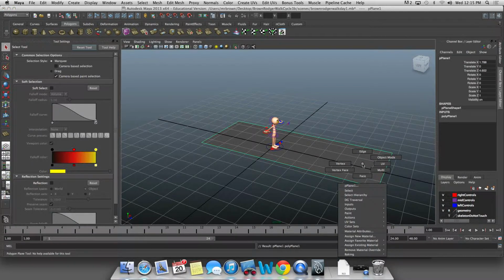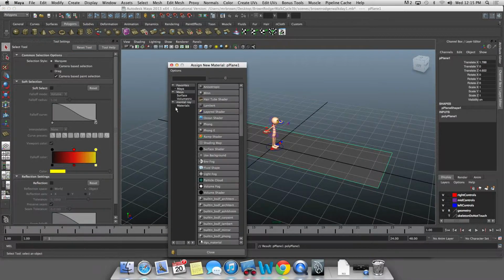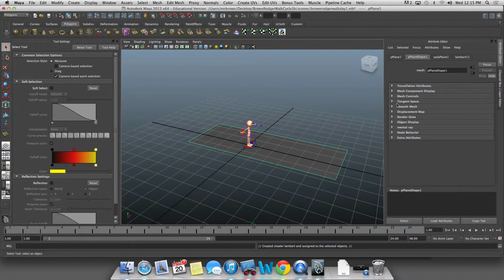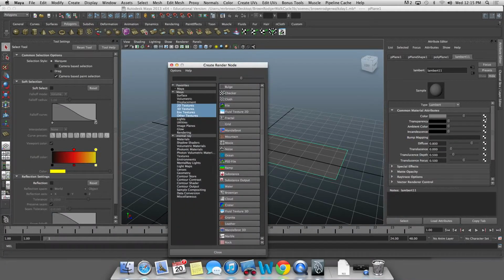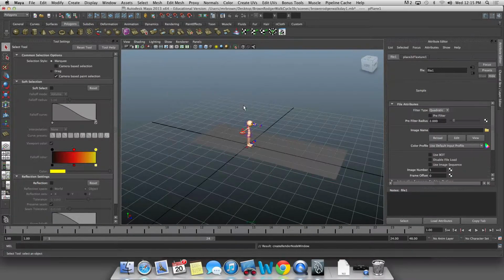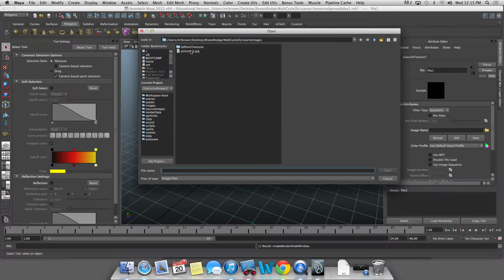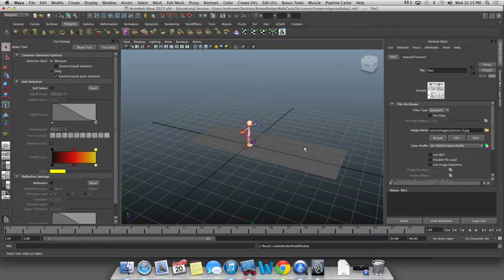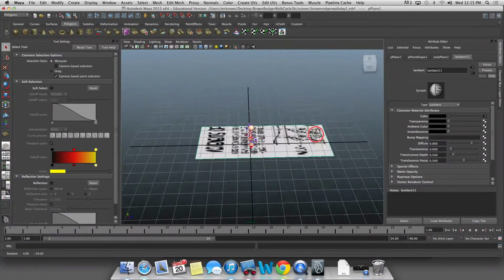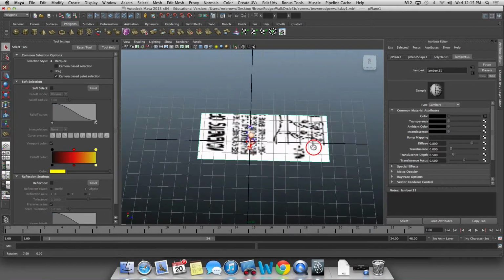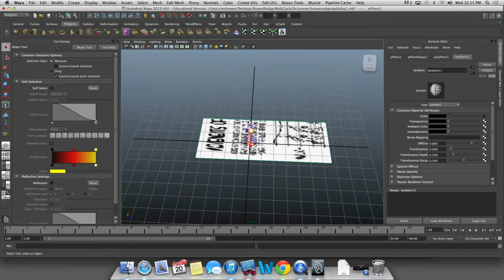It's simply just right-click, assigning a new material, selecting a Lambert from the list, going into the Lambert, going to the color, opening the checkerboard next to color, opening the file, opening the folder, selecting the picture, and hitting 6. Now that doesn't look very good, but I'm gonna play with that a little bit and fix it. I'm just gonna go into UV mode and fix it.